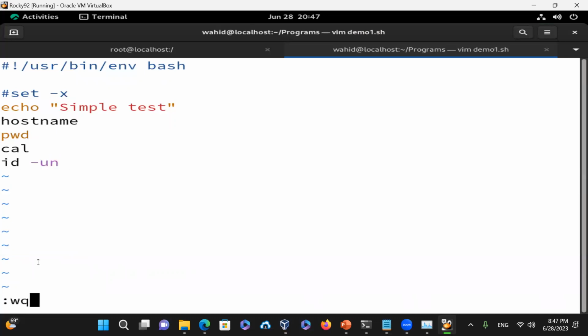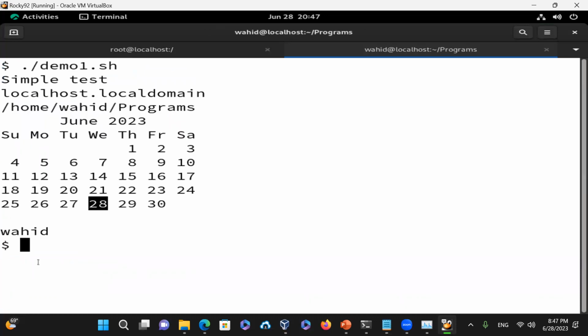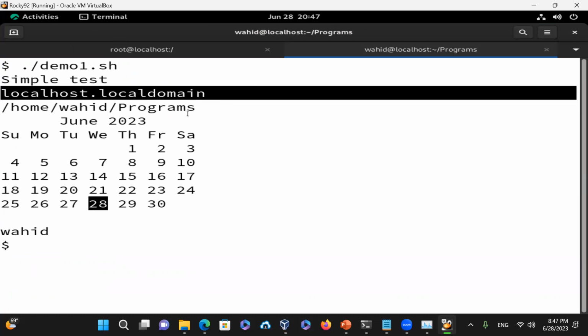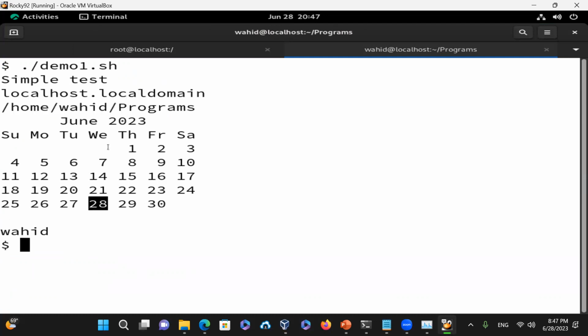So run those commands and clear the screen here, and I say ./demo1.sh. This time, this is a simple test. This was the output of that one: the command hostname, and then print working directory, and then the calendar, and then the UID.